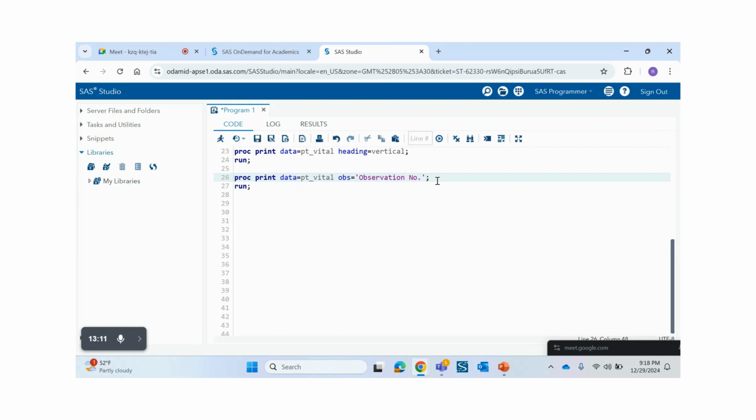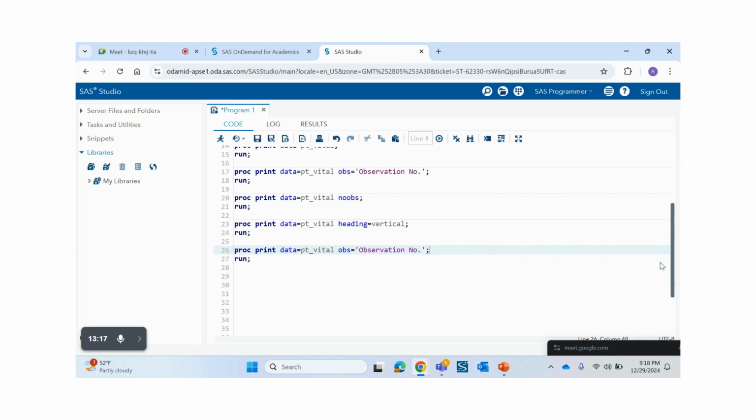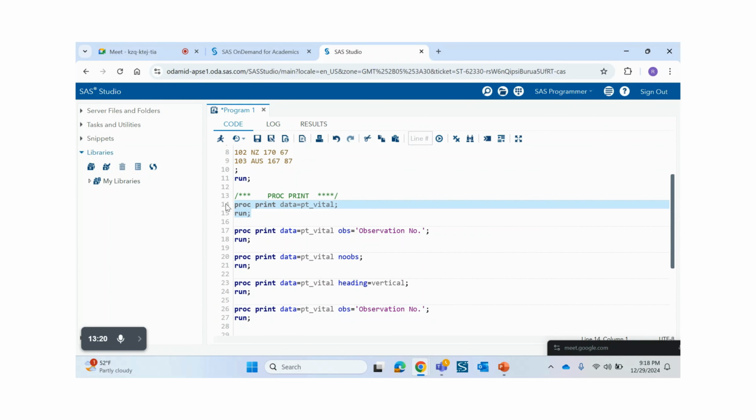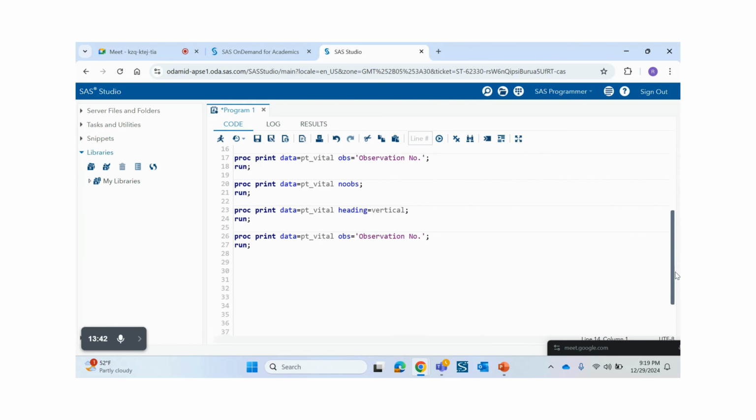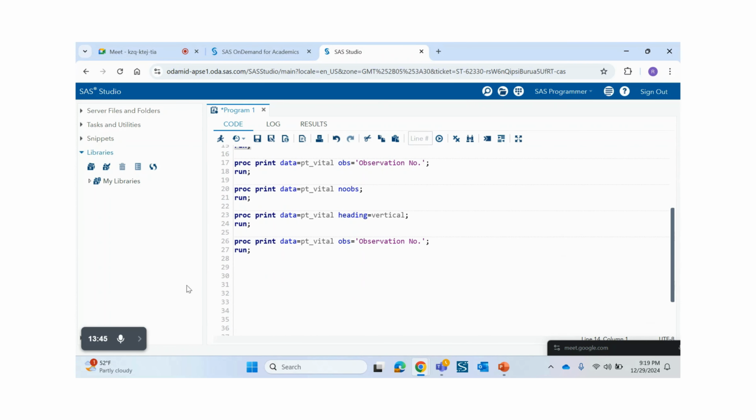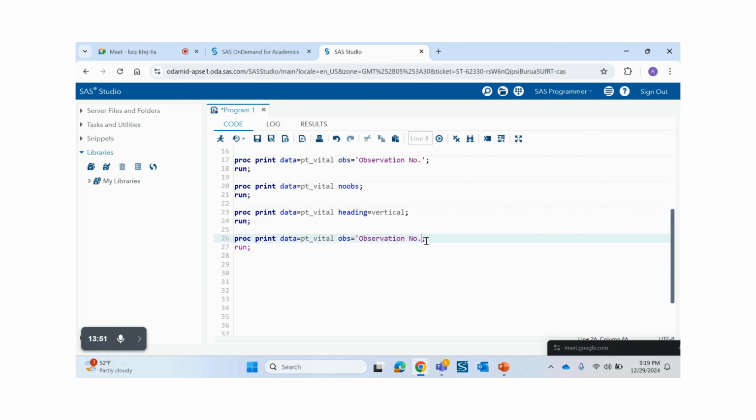Suppose right now, let's take the first data set. If I run this basic without any option, you can see that it's written OBS, PTID, country, HGT, WGT. These are nothing but variable names actually. So label, if I assign some label to this variable, that will replace the column header, I mean to say. So suppose let's change this PTID, for this we need to change.